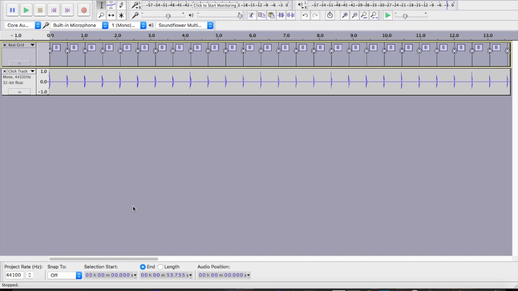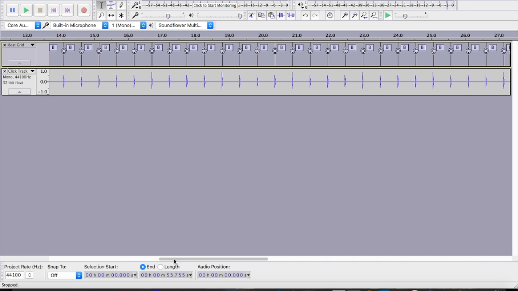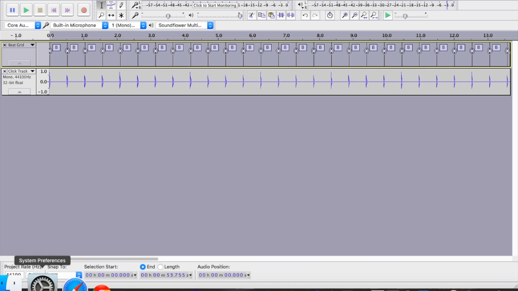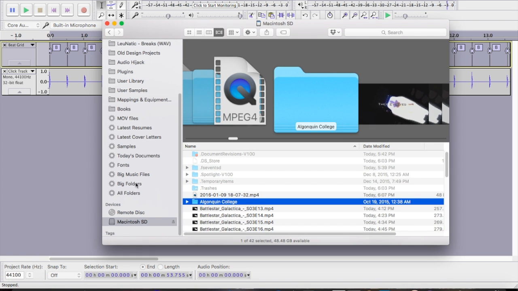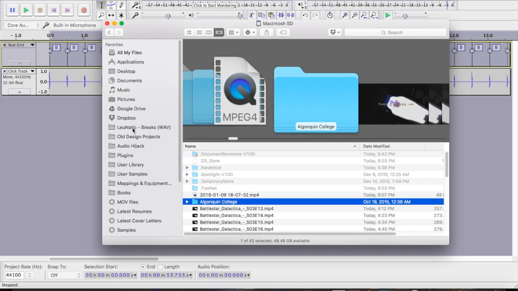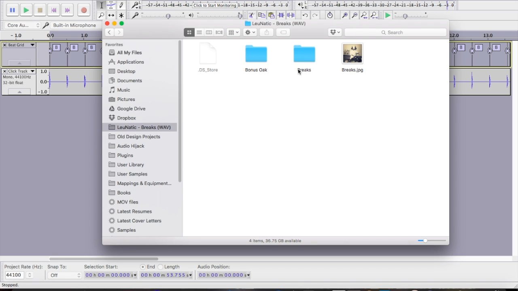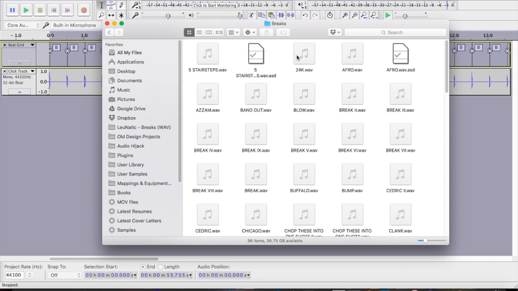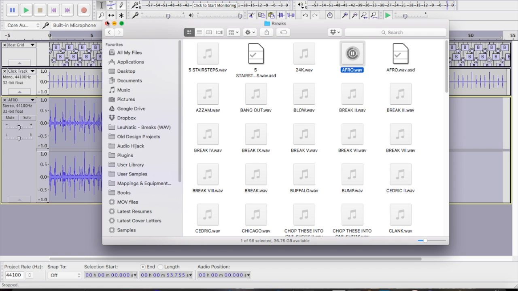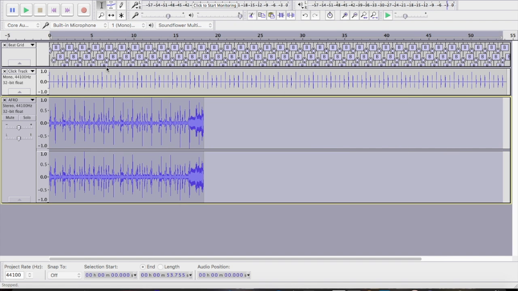And so that's what you're going to be using to do your stuff. And so I'm going to go into Finder. Let me get, where is it here? Get some breaks. Yeah, breaks. All right, let's see if we can find something cool. No, a lot better than that. There we go. Okay, so I'm going to throw that one in there. Get rid of that.